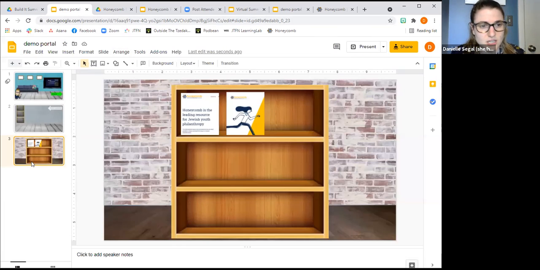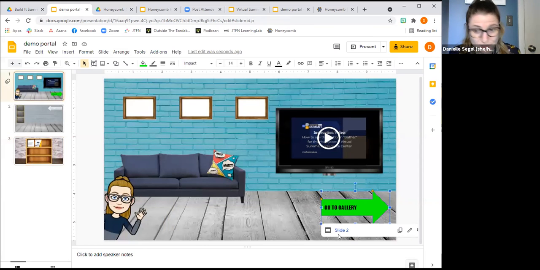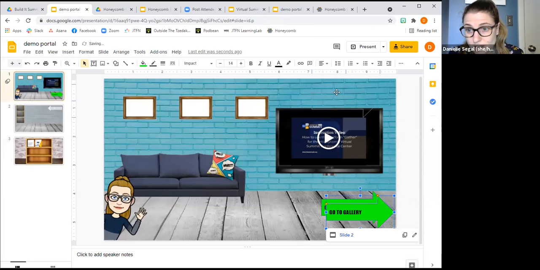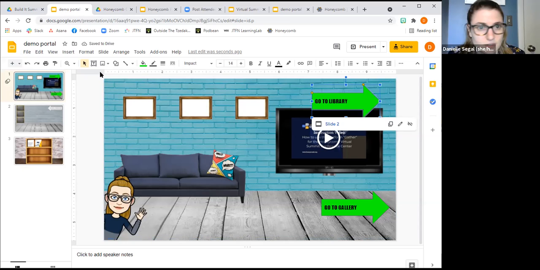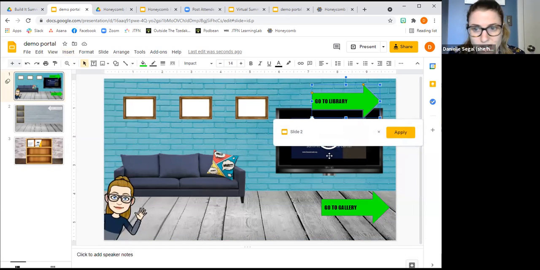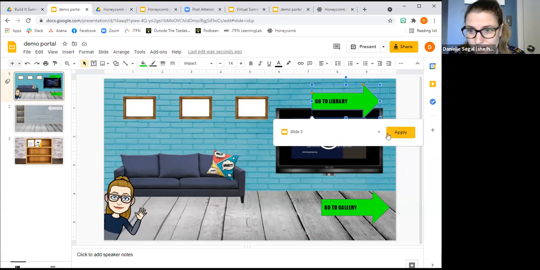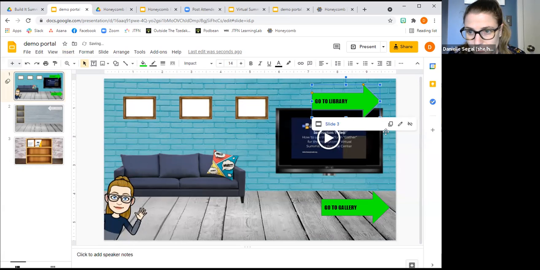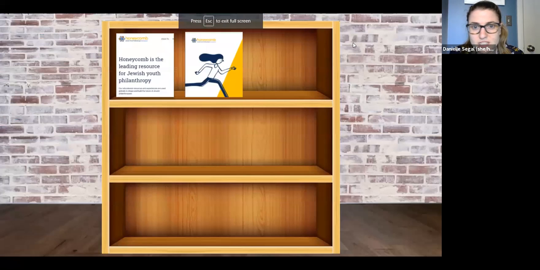And here, as you see, it's now slide 3. So if I want to do that, adding an arrow that takes me to my library, I can change that, say go to library, insert, I can do my link. I would make it go to slide 3 and apply. And now when I present, I go to library and it takes me to my library.